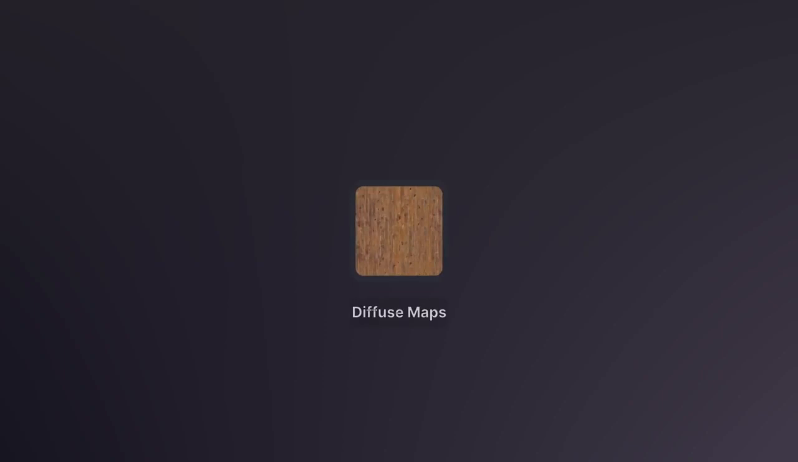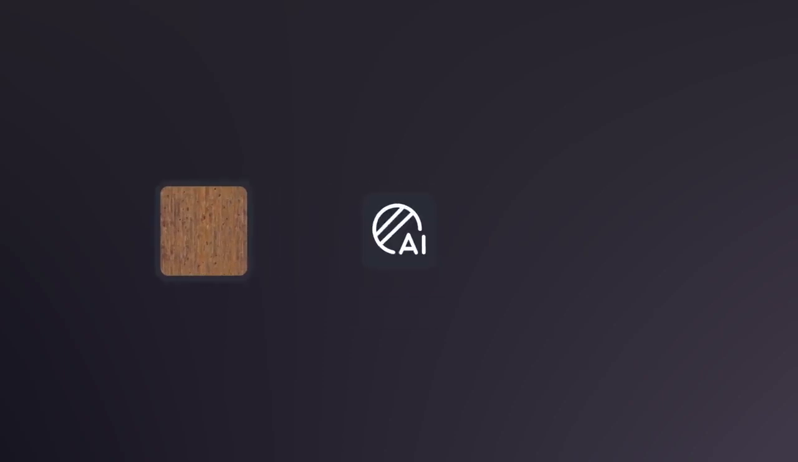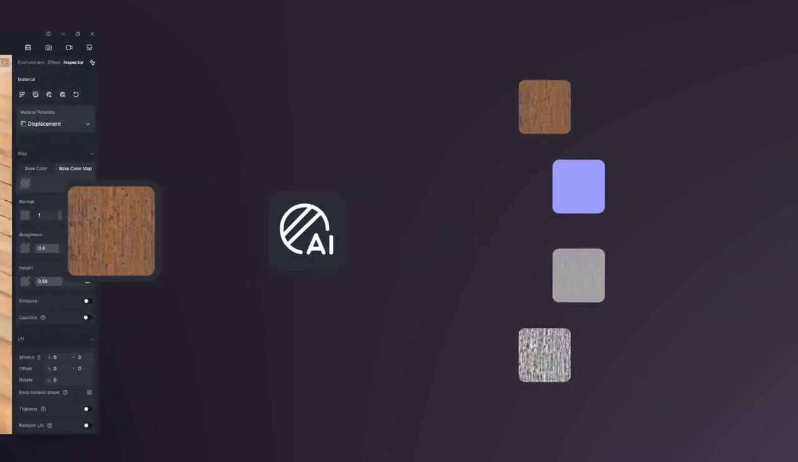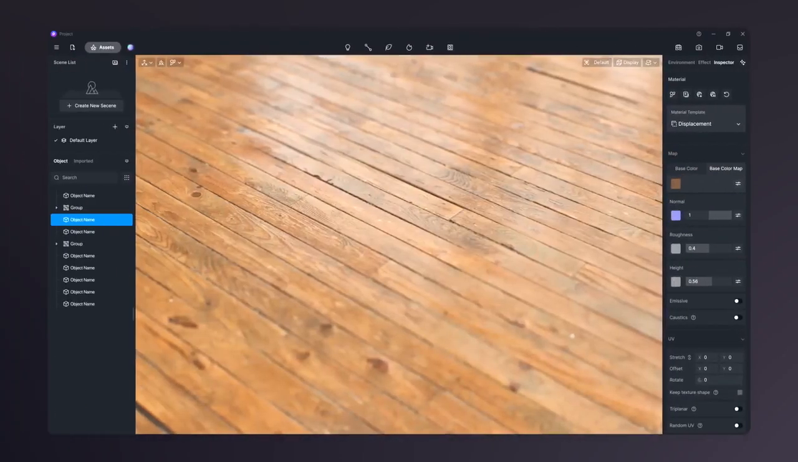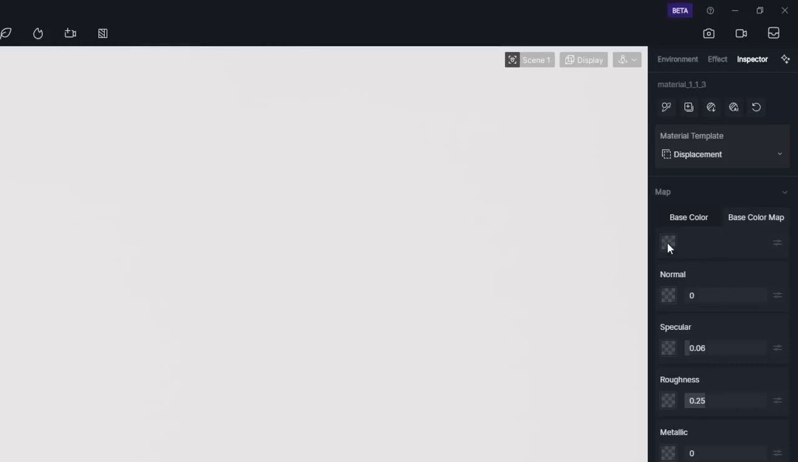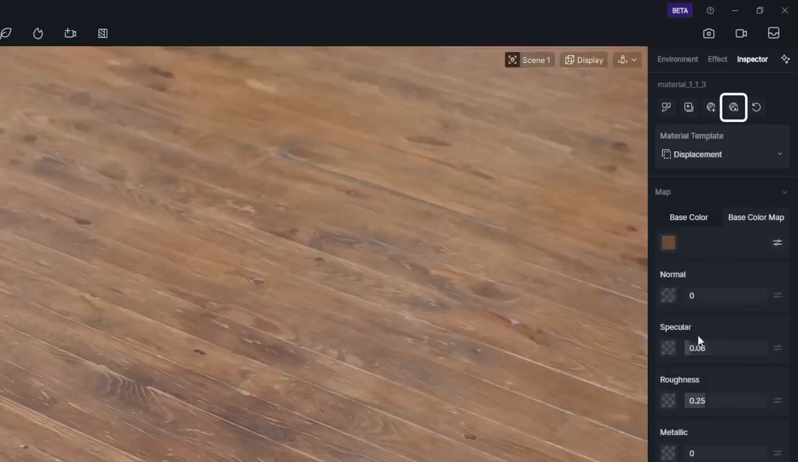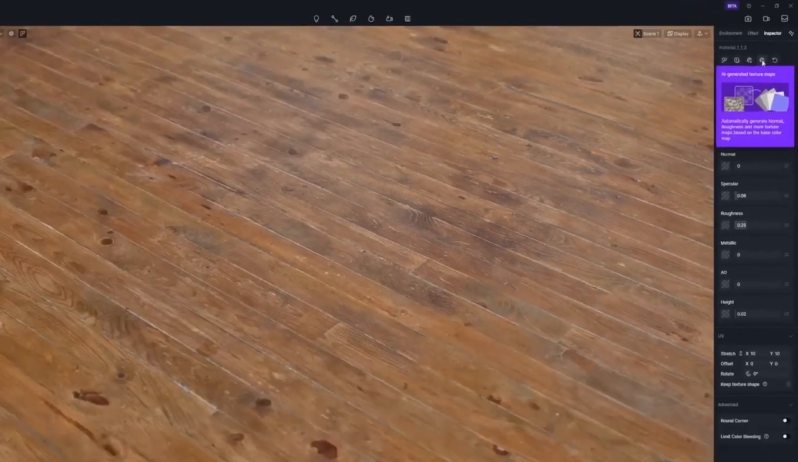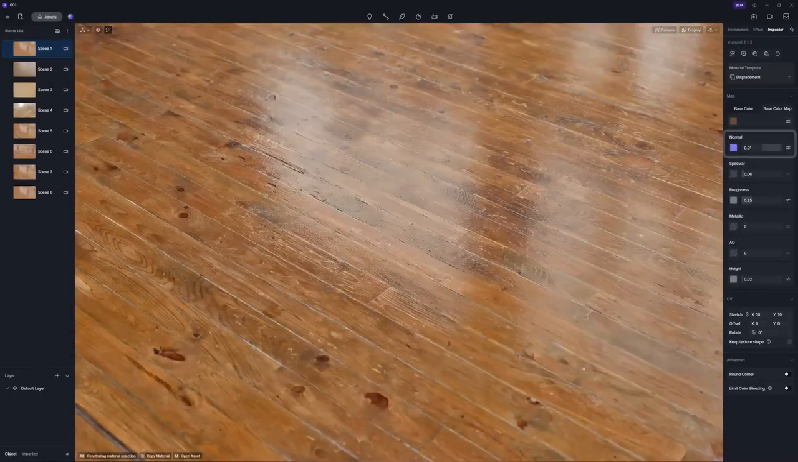For designers, it's not uncommon to find yourself in need of various maps. Now, thanks to D5's AI-powered texture map generation, you can effortlessly fill in the gaps. Import your diffuse map into the base color map slot, and with a simple click of the button in the top right corner, D5 instantly produces the corresponding normal, roughness, and displacement maps for a complete material set.